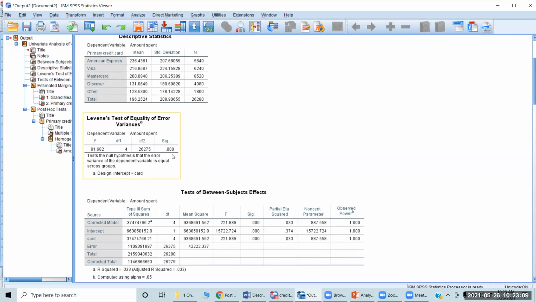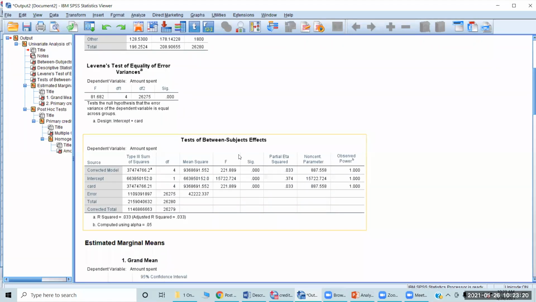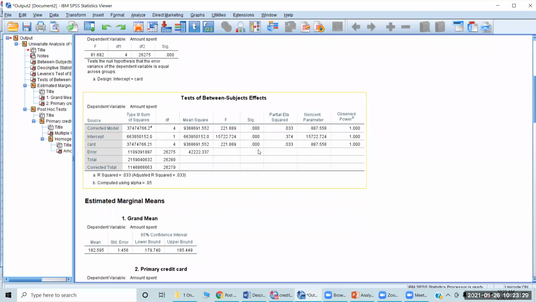But when it is rejected, we say the variances are not equal. So the variation of expenditures across different credit cards is not the same. Then you need to apply the robust tests. If you want to know the detail of the robust tests, you can watch the relevant videos which have been placed over there. And then the other thing is about significance. What is significant and what is not significant? And what is the effect size?